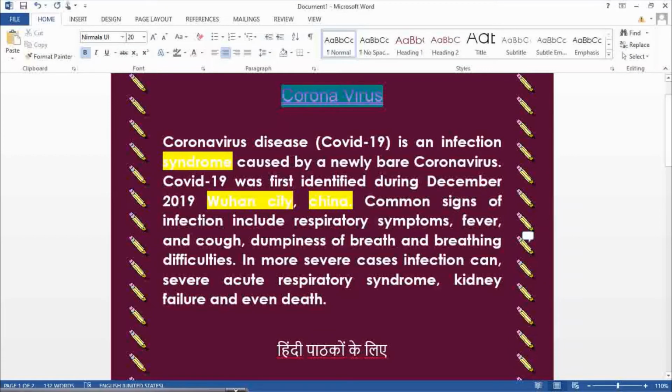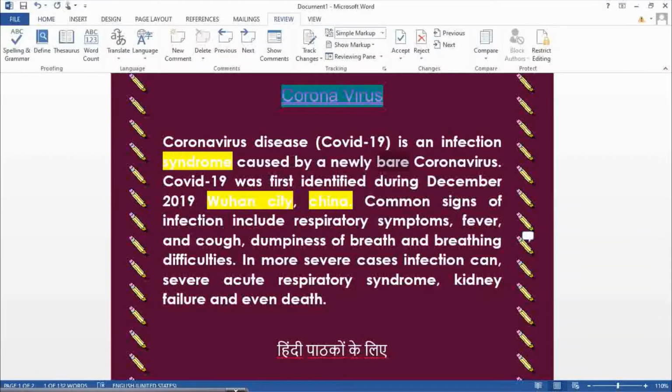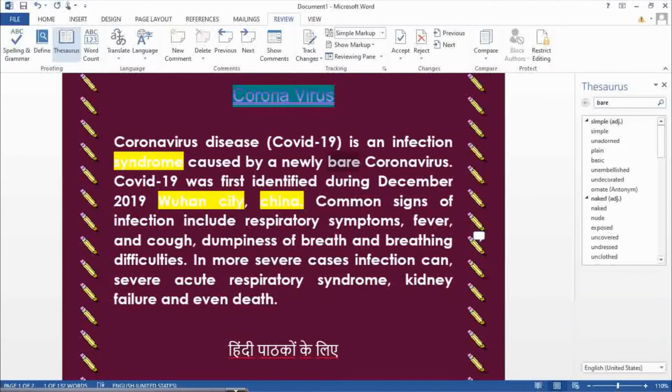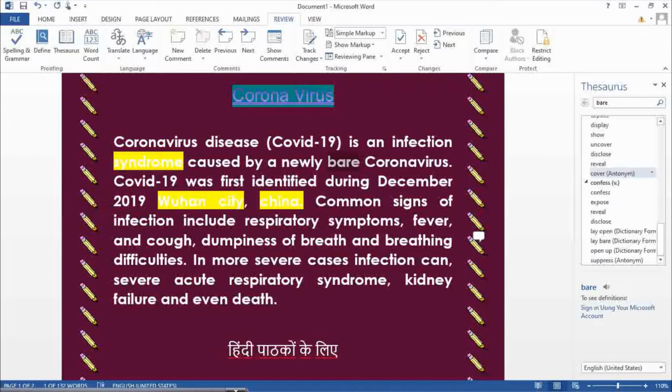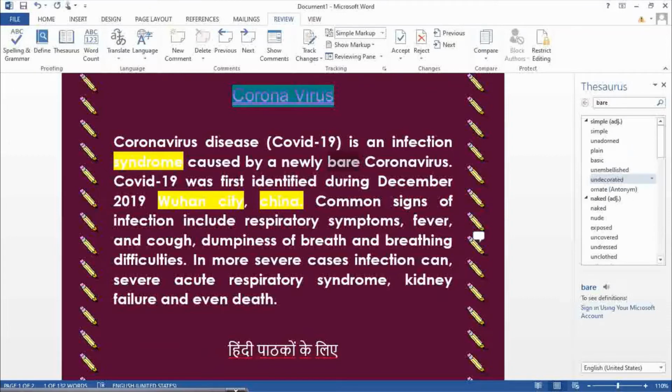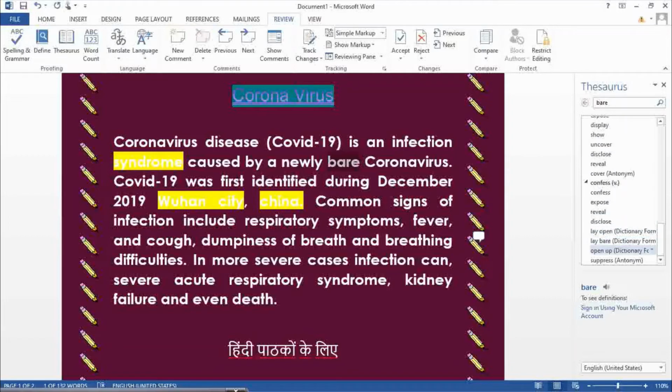Now let's get a synonym of this word, bear. I've selected this. To do that, come to review and thesaurus, and then I got some synonyms. This is an antonym. And here they are, synonyms for all the words, and there's an antonym.